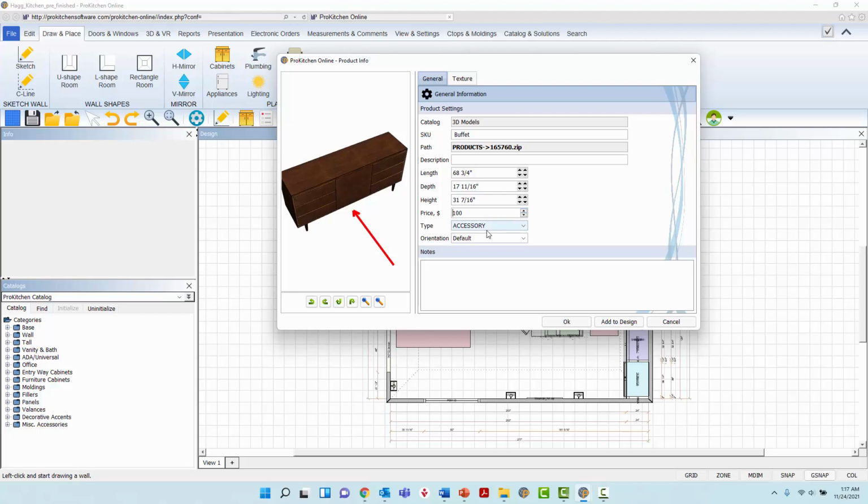In the Type drop-down menu, you may change the type of item this will be. Please note that if you mark this as a wall item, it will be placed in your design at the wall item alignment set within your design settings. If you need to change the front orientation of the item, left-click the Orientation drop-down menu and select from clockwise 90 degrees, clockwise 180 degrees, or counterclockwise 90 degrees, or choose to maintain the default orientation.